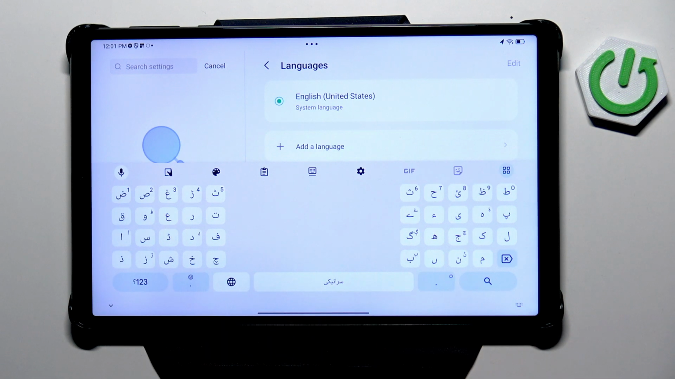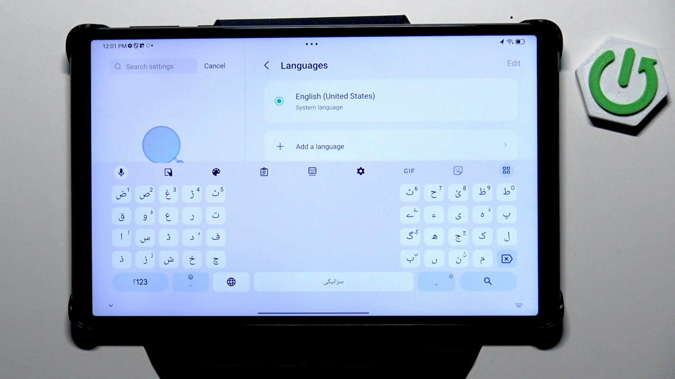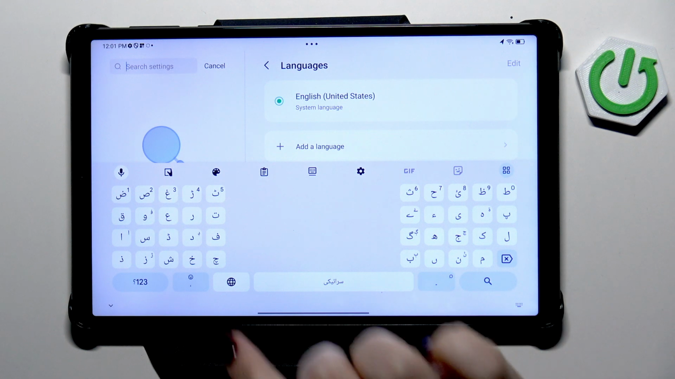So right now we've got English, but after tapping on it we can switch to the Urdu one. What's more, the space bar, it's not empty anymore. Right now we've got the name of the language we are currently using.